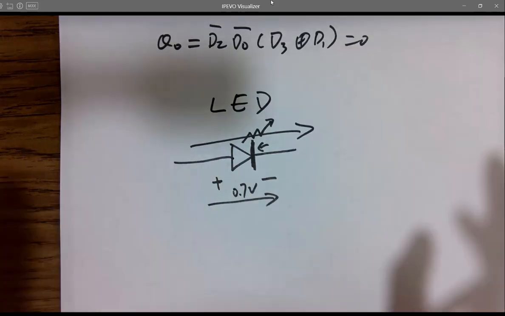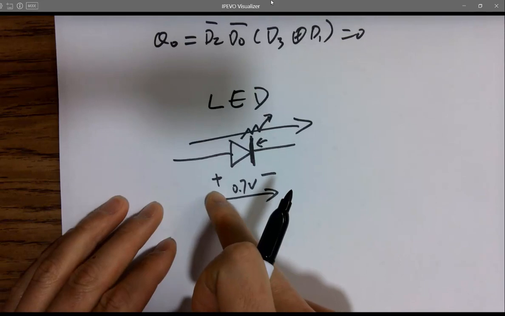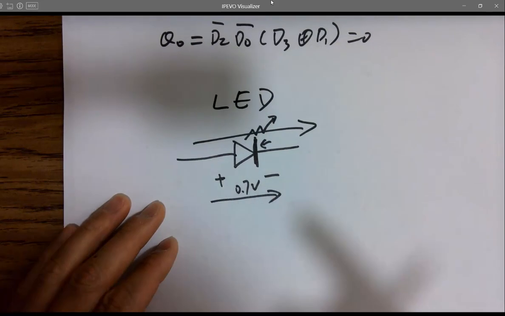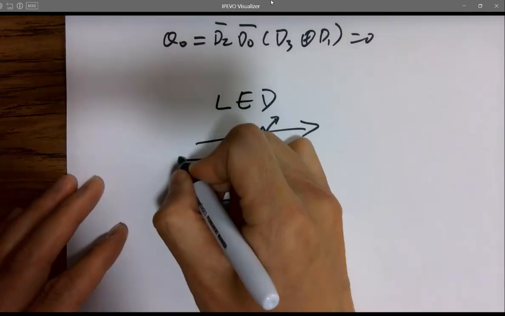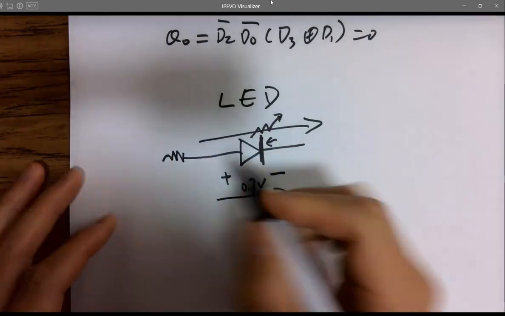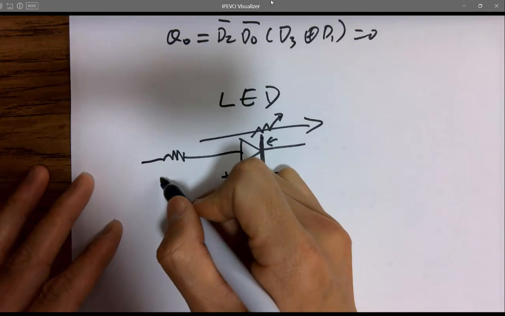Very simple to use. Just have a higher potential on the left-hand side, and the difference has to be larger than 0.7 volts to turn it on. That's it. And a lot of times in the real world, you have to connect a current limiting resistor.